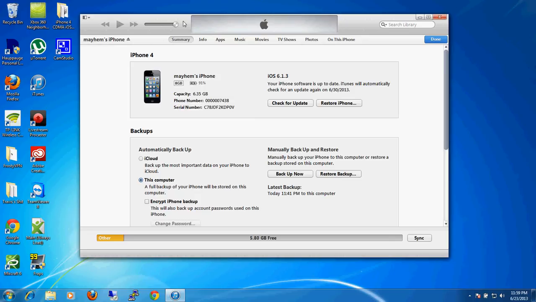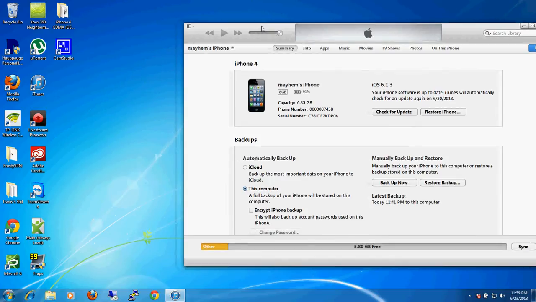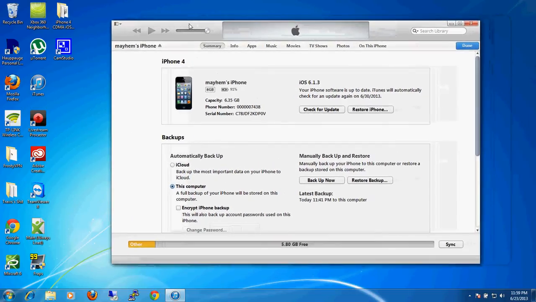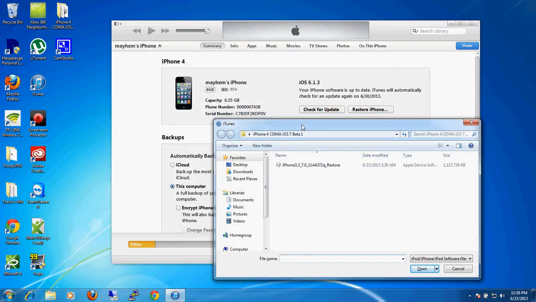So after you've done that, download the firmware I posted in the description and back up your iPhone, because this will erase everything after you update. So next thing you're gonna need to do is right click check for update and navigate to your firmware folder, and in my case it's at my desktop.